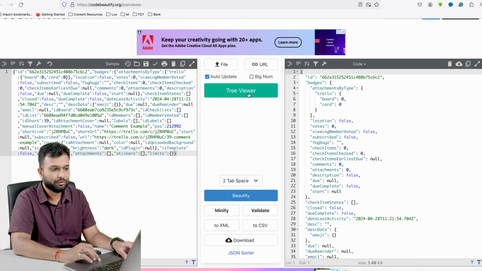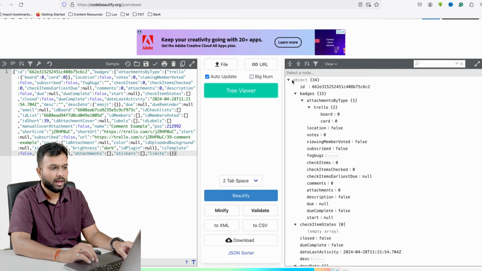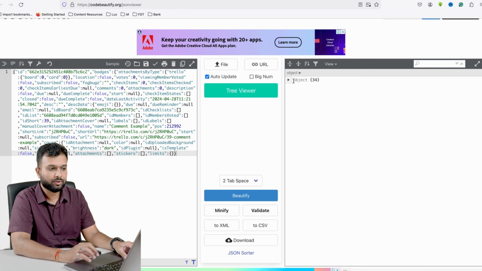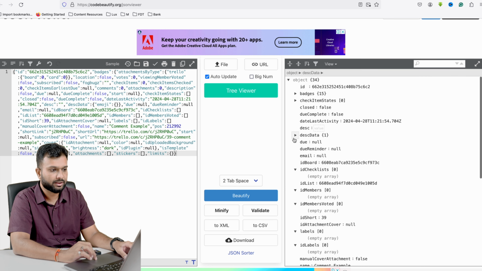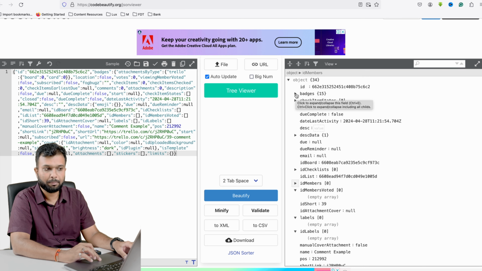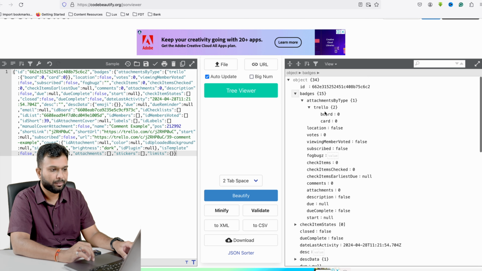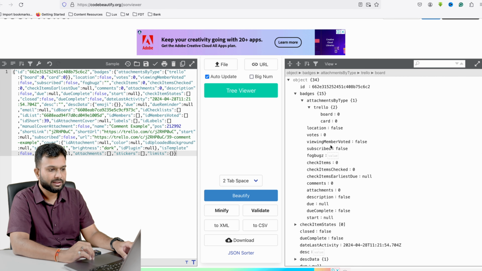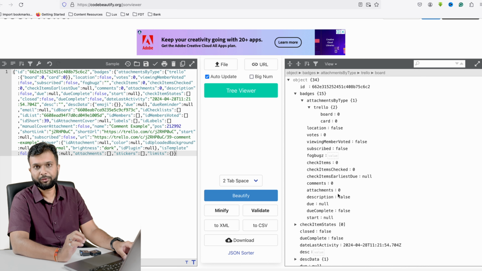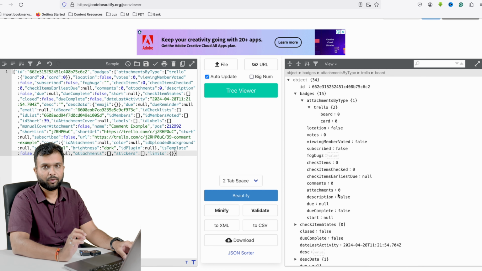Apart from that, there is also a tree viewer. If I click on the tree viewer, I can see how the data is structured. For the outer object, there are 34 items, and once I click on this, one by one I can understand these are the outer layers. Inside this, if I click on pages and then attachment type Trello, again there are 2 more elements. Like this, data is displayed in a very good format. We can view it as a tree viewer, or we can beautify the data. So this is another useful website.